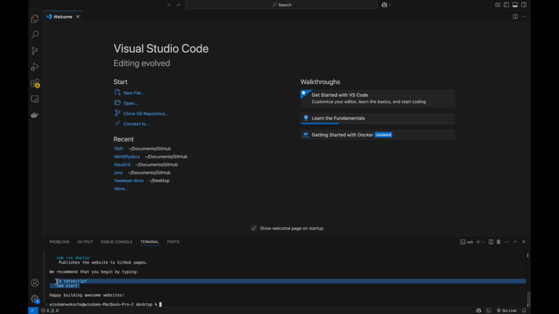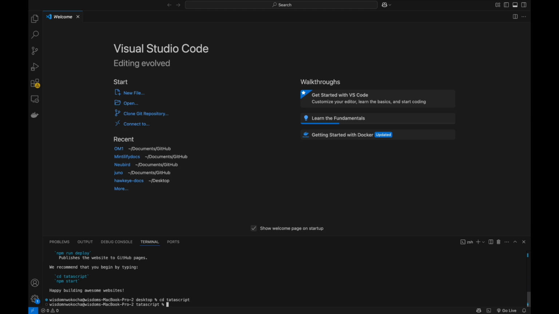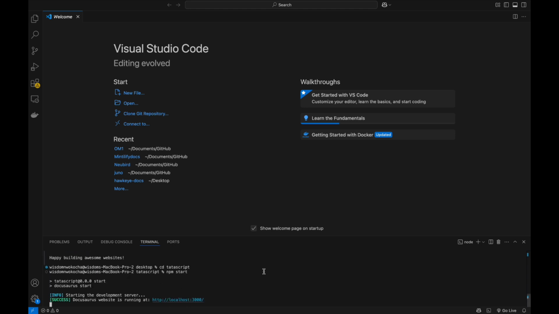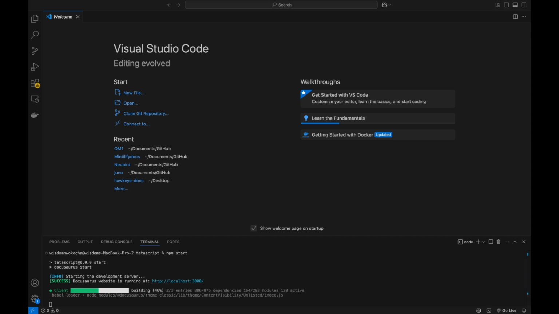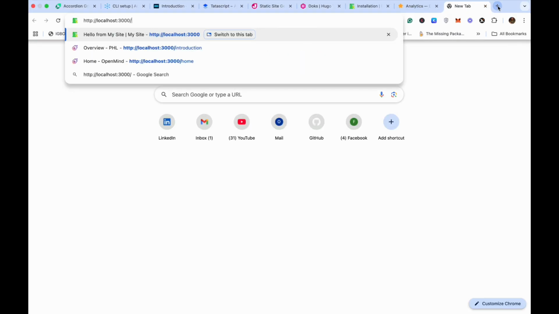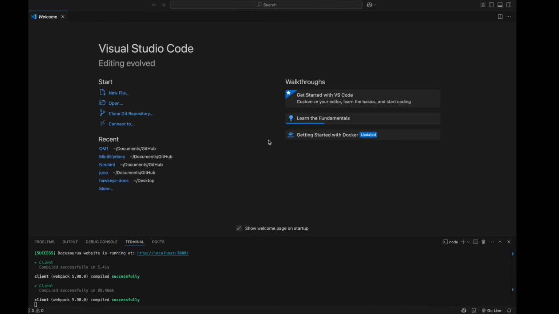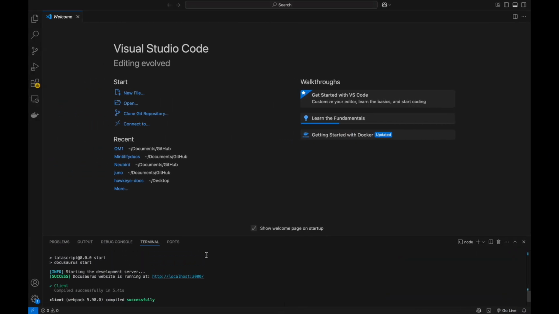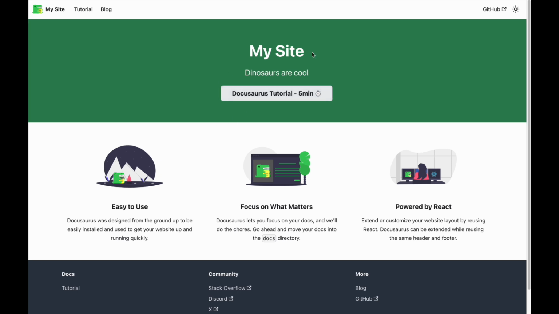Okay, so the first step is for us to cd into Tata script and npm start. So in Tata script, we're going to run it locally, localhost 3000. So this is it. Now the next comes with configuration.